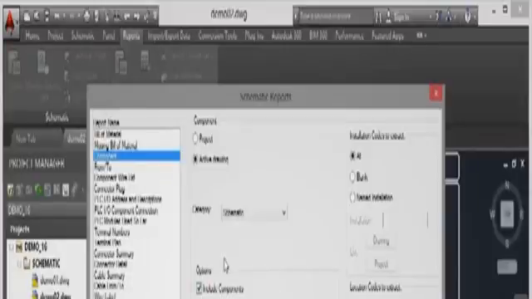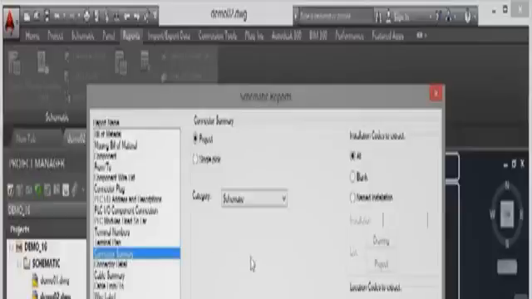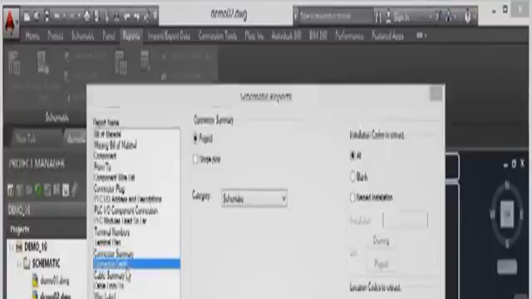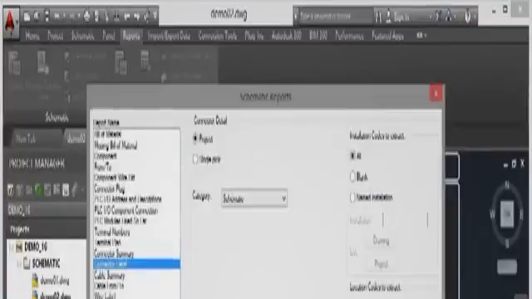If I'm doing components, there's my options there. If I went for something like a connector summary, you'll see that there isn't any options there. A connector detail, again, no options. If I went for wire labels, again, no options there. But if I went active drawing all, again, no options. It varies from format to format.